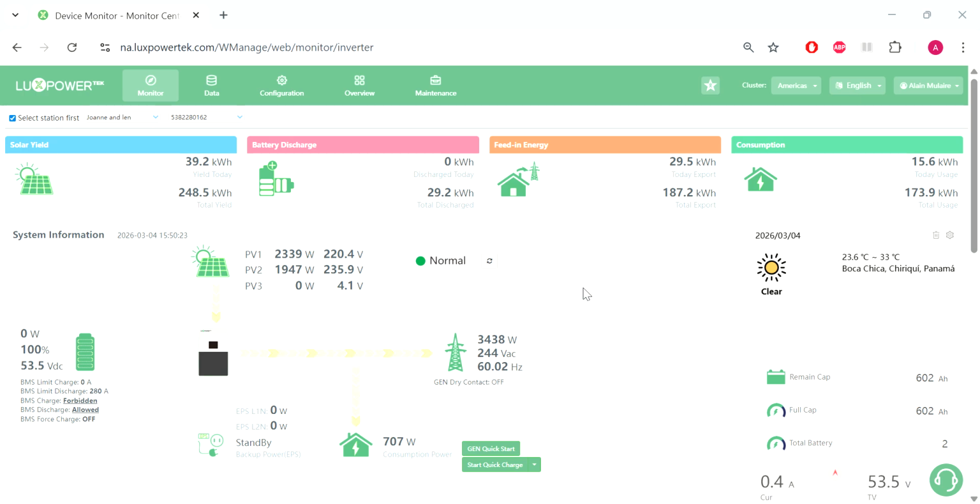Luxpower website interface, and just going through some of the basic features that we can look at with the system. So we're going to first start off with looking at the central part of the screen, which shows us an overview of the system at this time. So it's a live overview. We're able to see a bunch of different things happening here.